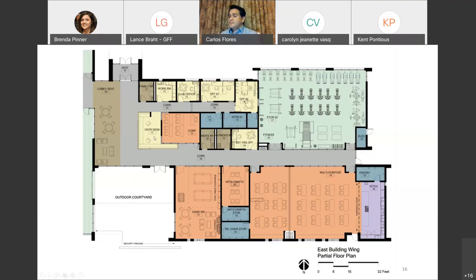But the control desk is kind of the hub of the entire facility. And we wanted to make sure that they knew who was coming in and who was leaving, and had visual control for not only security reasons, but also for safety reasons.